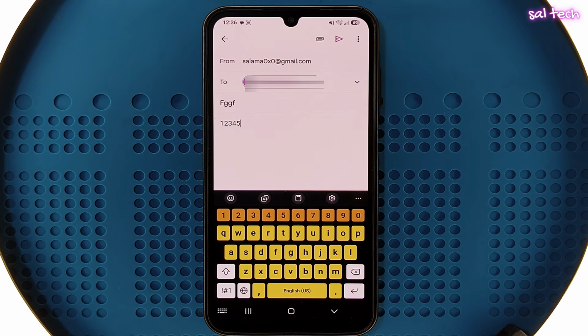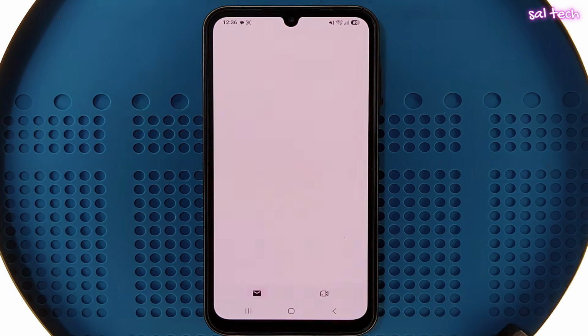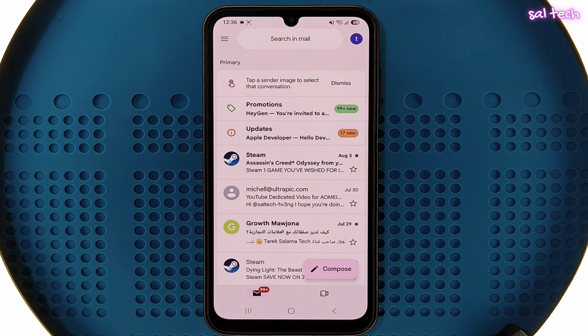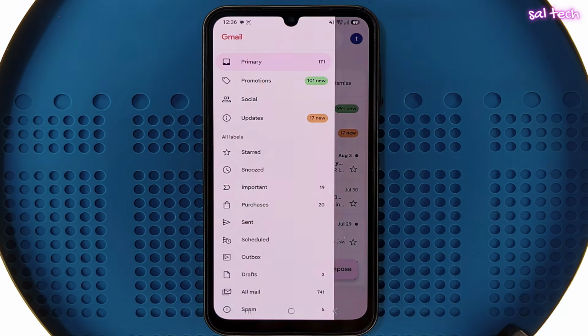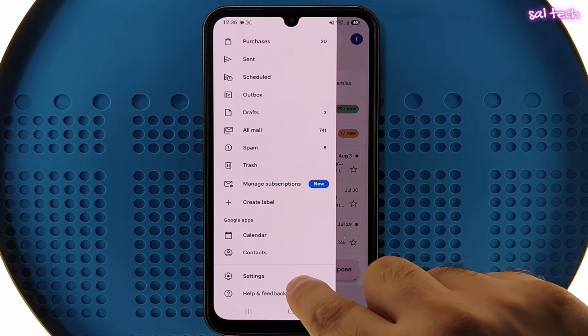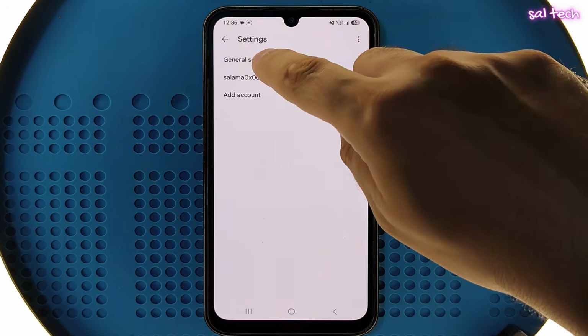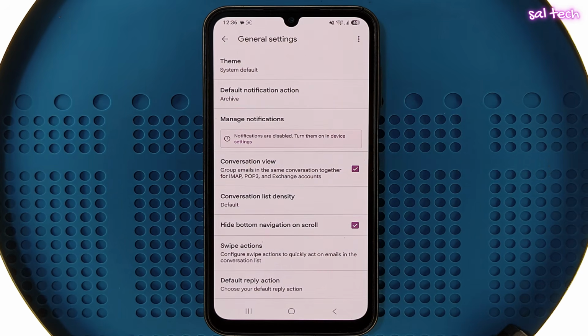For additional protection on Android, open the Gmail app. Tap the 3 lines. Then tap Settings. Select General Settings. Scroll down to Action Confirmations.